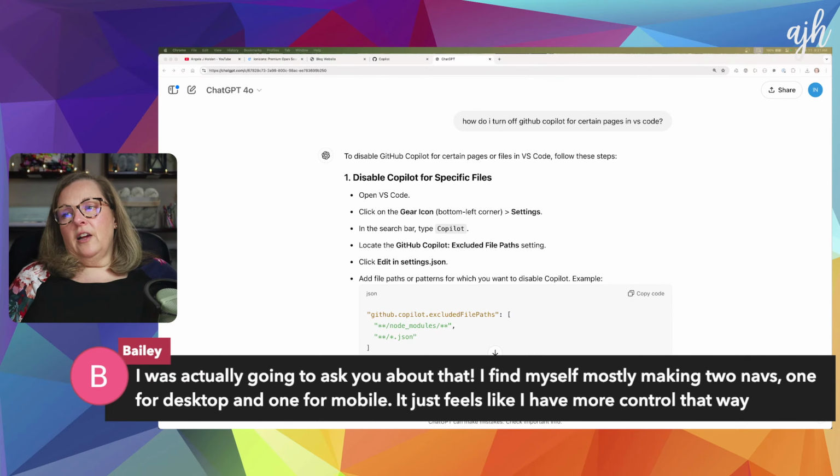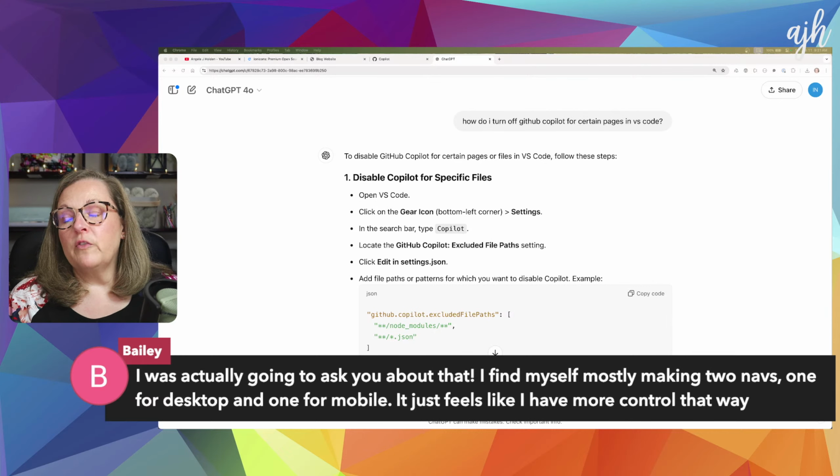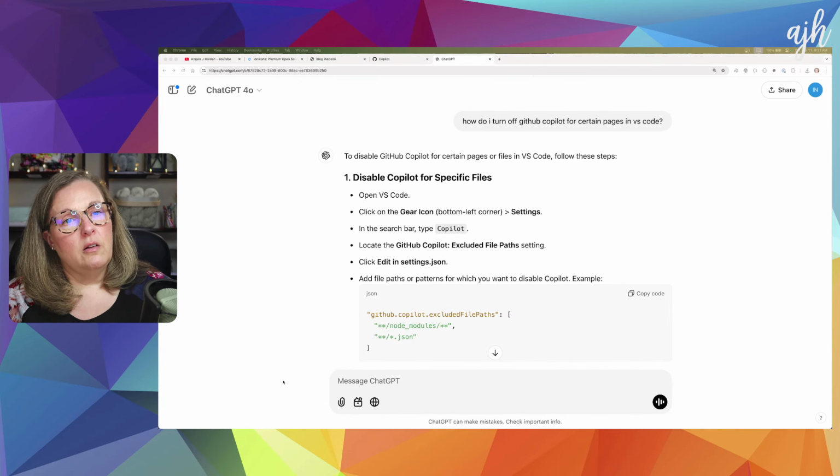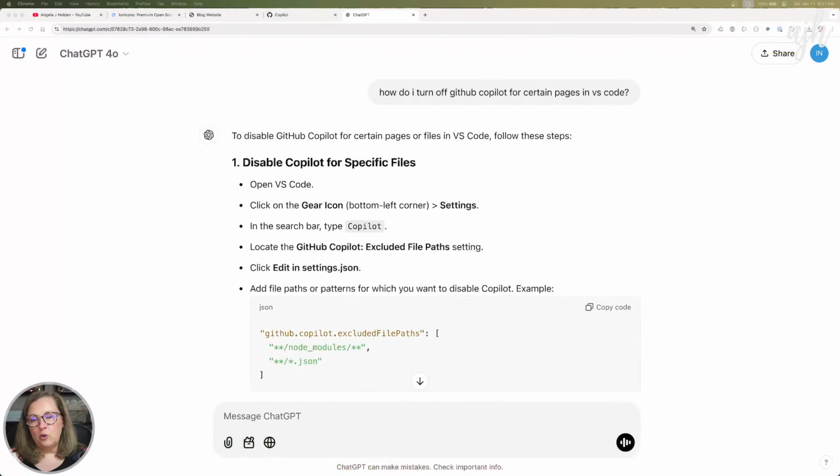So Bailey says, I was actually going to ask you about that. I find myself mostly making two navs, one for desktop, one for mobile. It just feels like I have more control that way. Yeah, I think it just depends on the layout. I've worked places where there was a group of SEO people who were like, absolutely not, please do not do that. And I've worked places where people were like, yeah, it's fine because there are screen reader and SEO friendly ways to hide things in the DOM, and that's okay. I know different people have different opinions about hiding things. I think it's okay. I think there's a right way and a wrong way to do it, and it depends on the layout, and it depends on your level of experience and how comfortable you are transitioning between those two things. You can absolutely do both. My preference is that I don't have to do both, but you can.